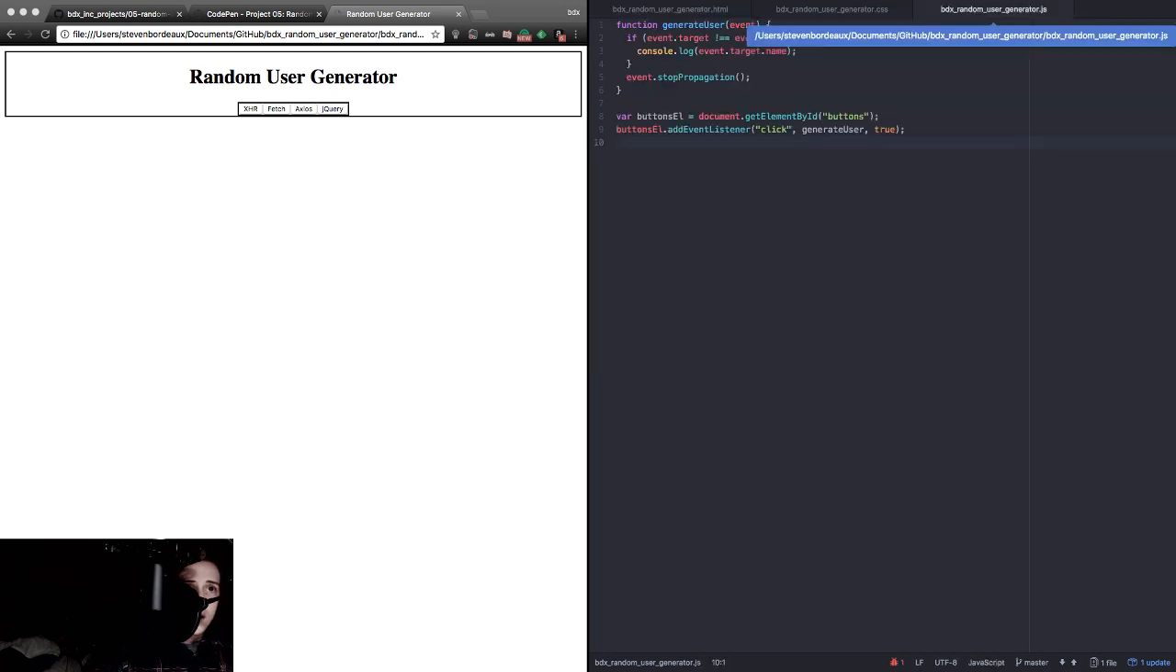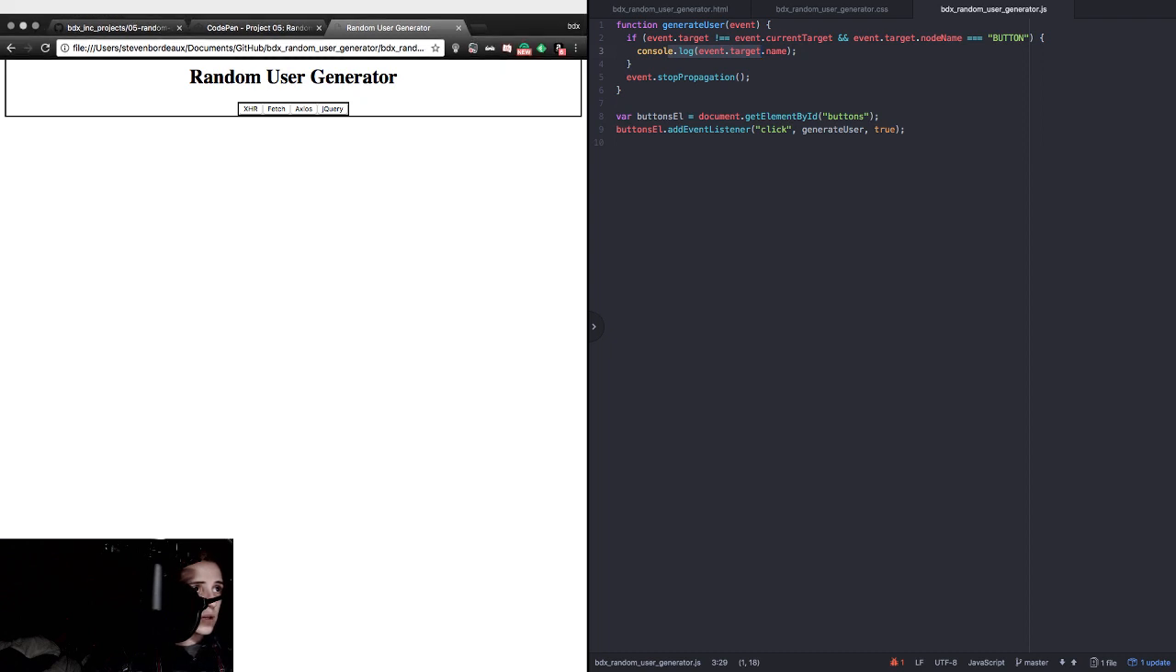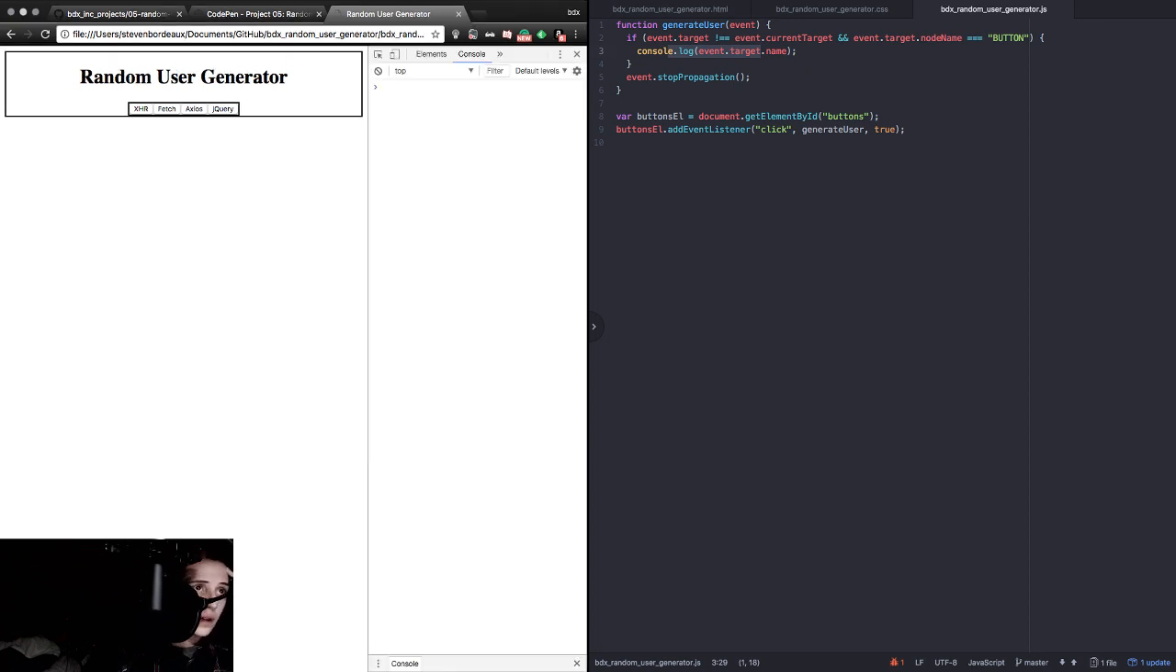Alright, so right now we have our click event set up. We are logging the event. Let's go ahead and open the console log: view, developer, JavaScript console. Okay, so when we click on the button, XHR, fetch, Axios, and jQuery all of them work accordingly. Beautiful.